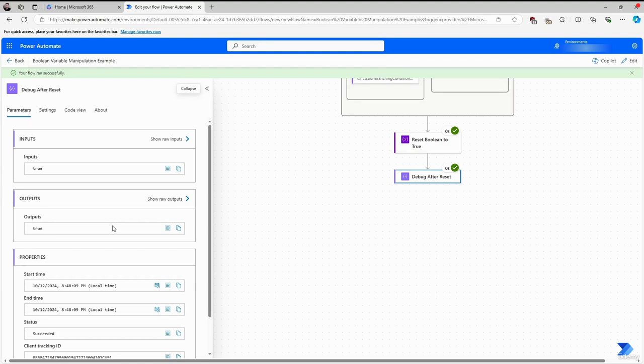By following these practices, you can effectively use Boolean variables in your flows to implement dynamic and conditional logic. Boolean variables are simple yet powerful tools for flow control, and understanding how to use them correctly is crucial for creating efficient and flexible automations.